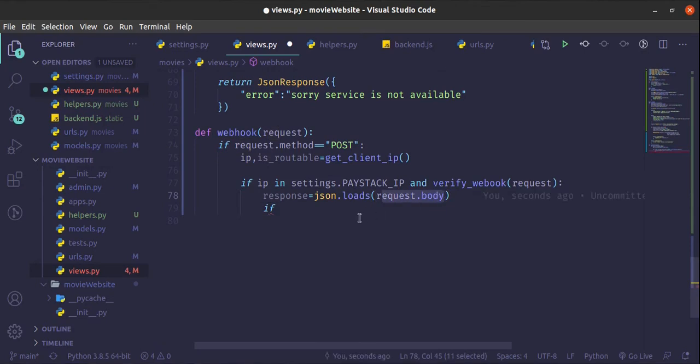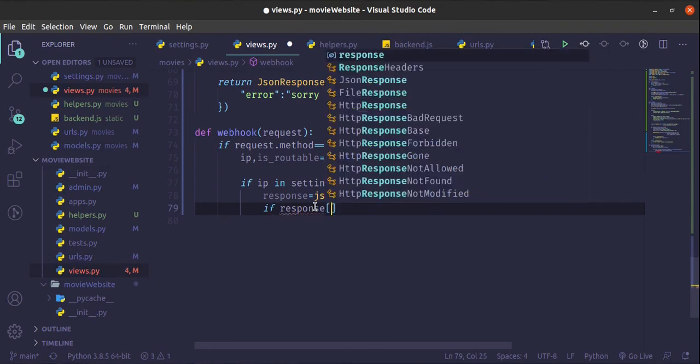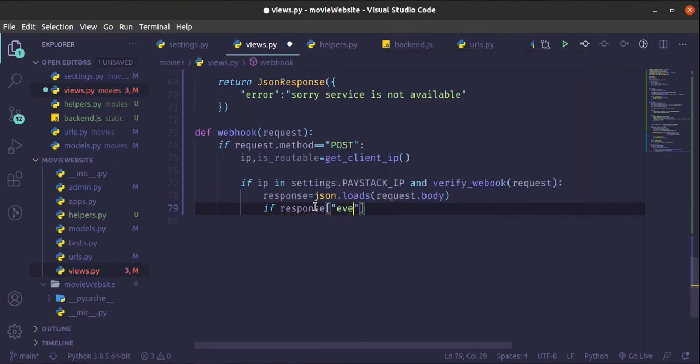event of charge.success. Okay, so if response.event, we are checking for the event key, check whether it is equal to charge.success, then we know that the person was able to make the transaction, so we want to book the seat now.